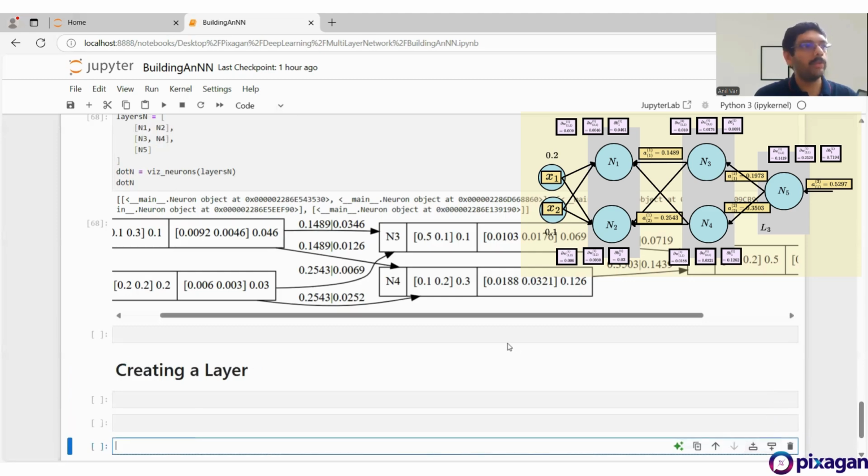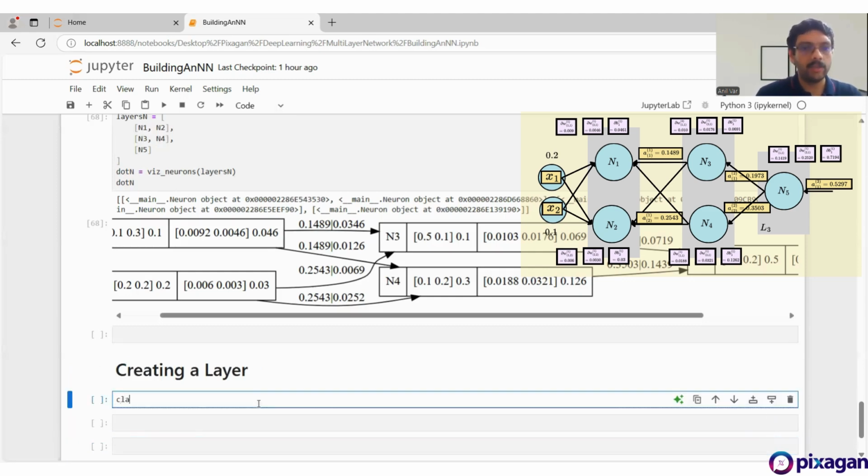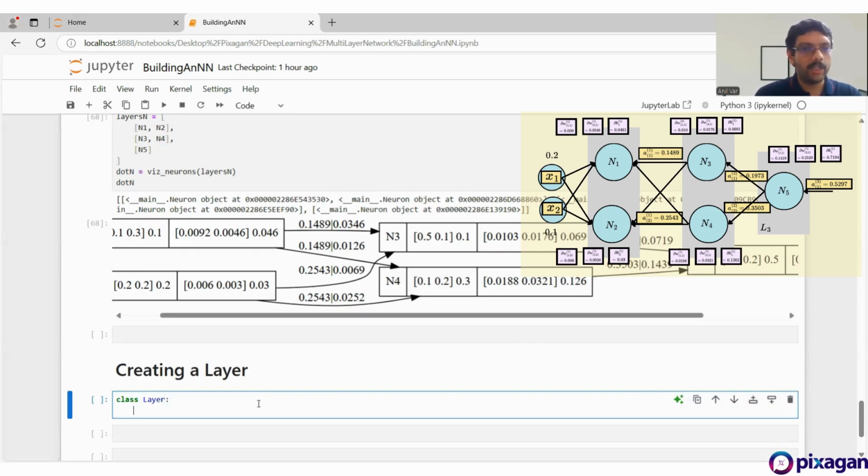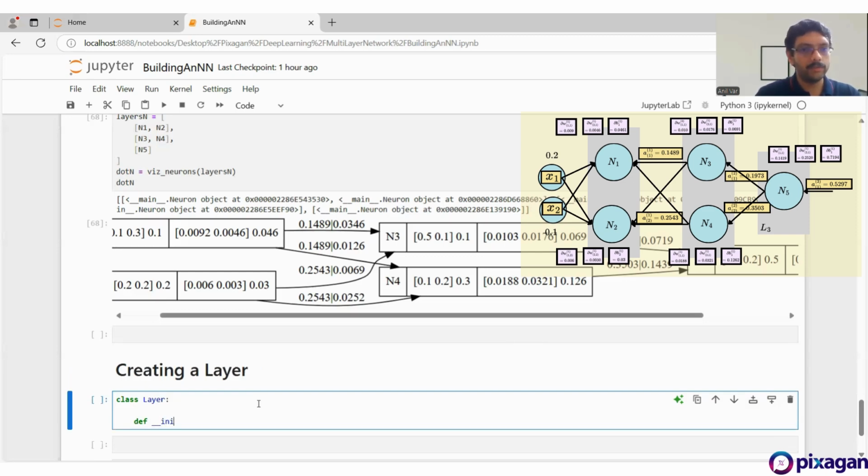So what we are going to do is create a class for the layer. And what is that layer going to do? It's going to take in the number of inputs to that layer. We know a layer has inputs. It will also take in the number of neurons in the layer, which is effectively the number of outputs of that layer. And you're also going to take in a tag, which you can pass in.